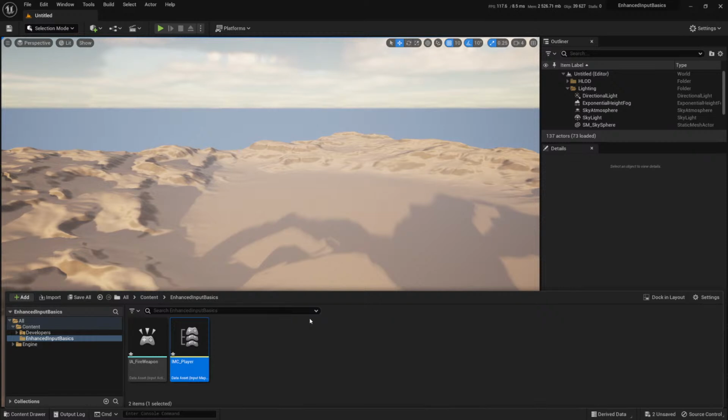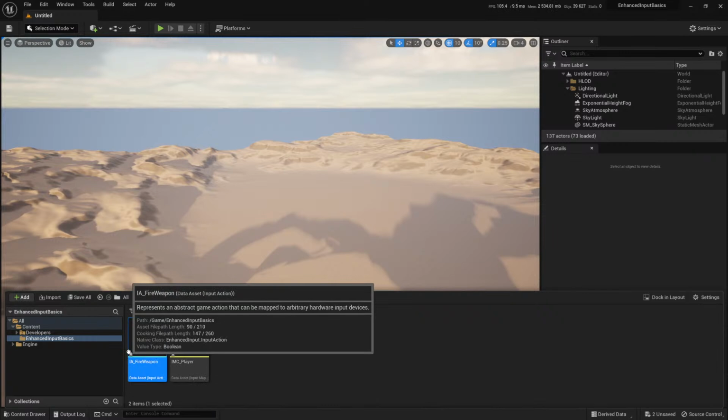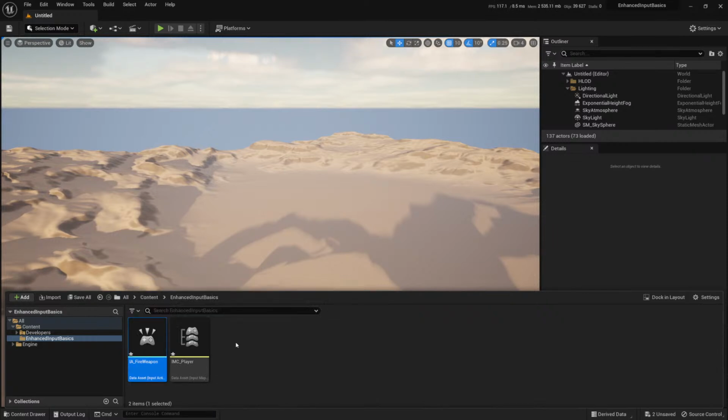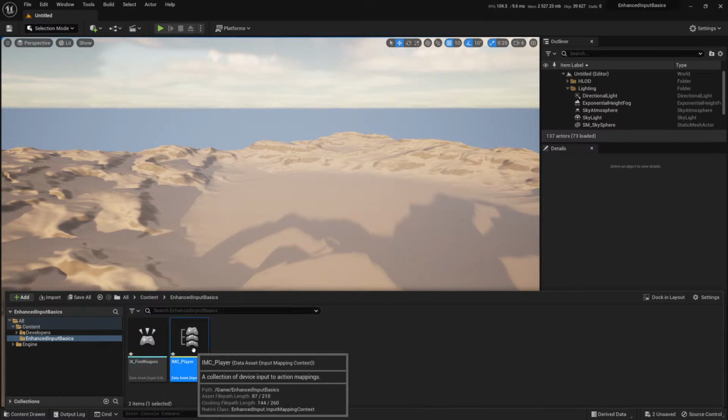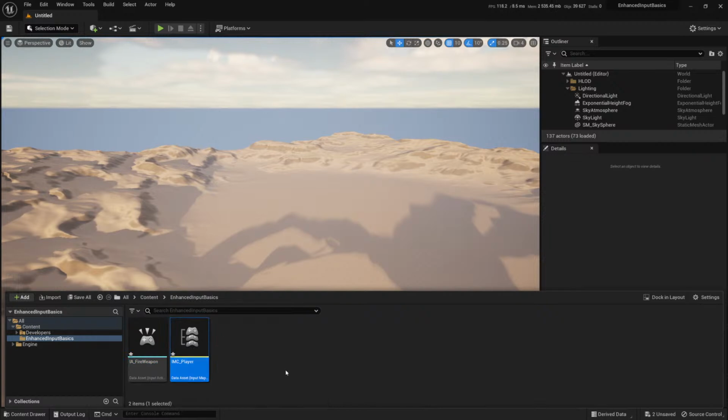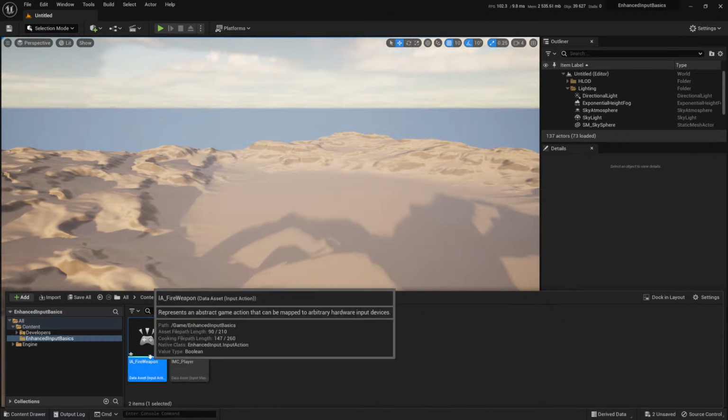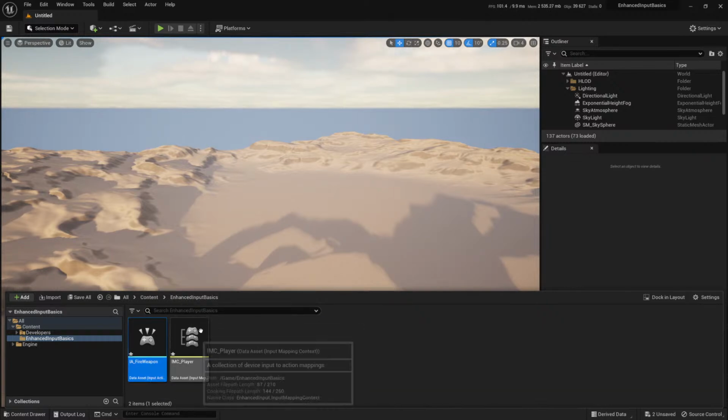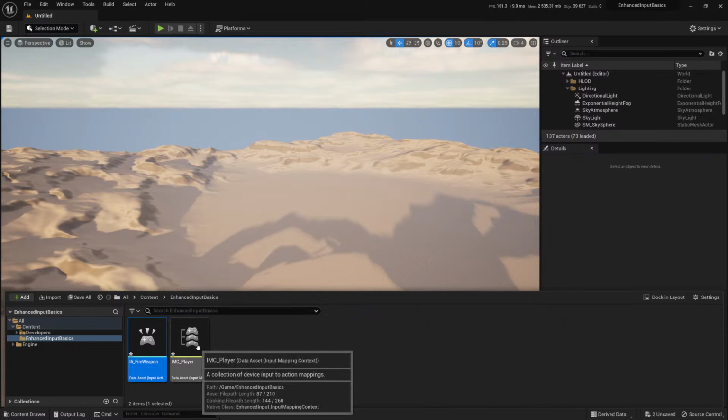The input mapping contexts are a collection of input actions that represents a certain context that the player can be in. They describe the rules for what triggers are given input actions, and these mapping contexts can be dynamically added, removed, or prioritized for each user. So we create actions, input actions, and we put them inside input mapping contexts.